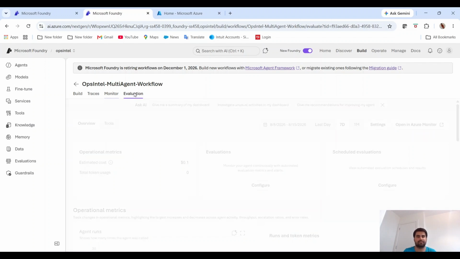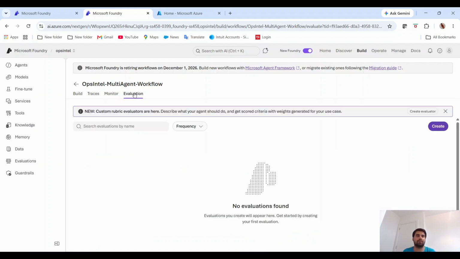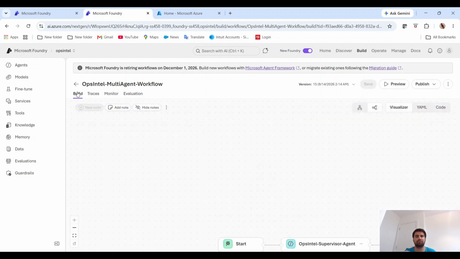Now I want to tell you one thing about workflows. One important thing is Foundry Workflows is being retired in December, and everything is moving orchestration to Microsoft Agent Framework. So now this completes the explanation for our multi-agent project, in which we built specialized agents for policy and data, and added guardrails, monitoring, and scheduling concepts.